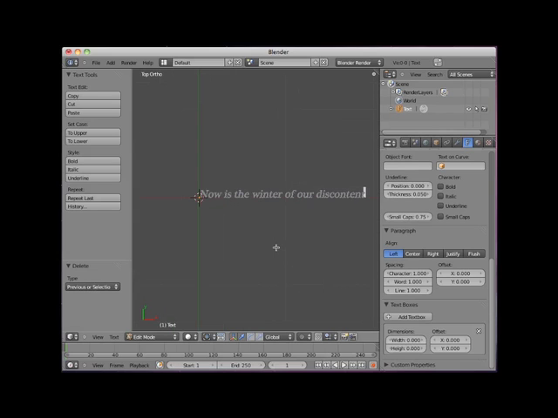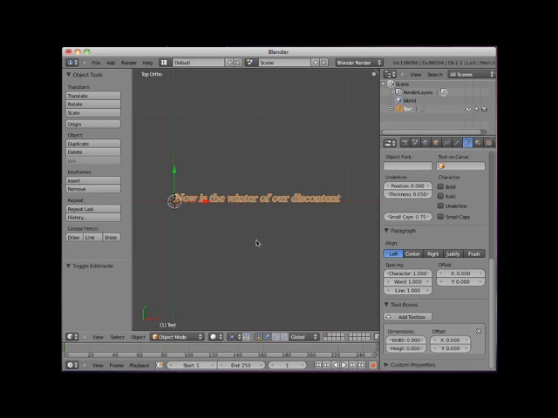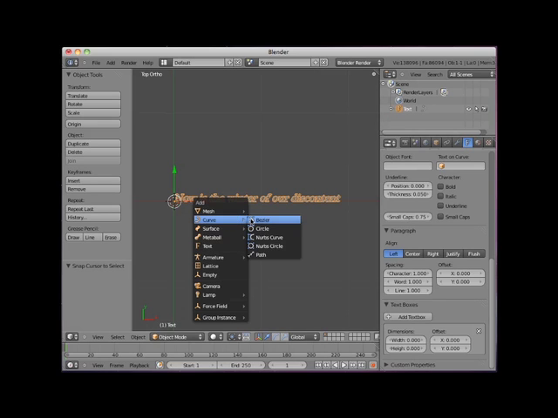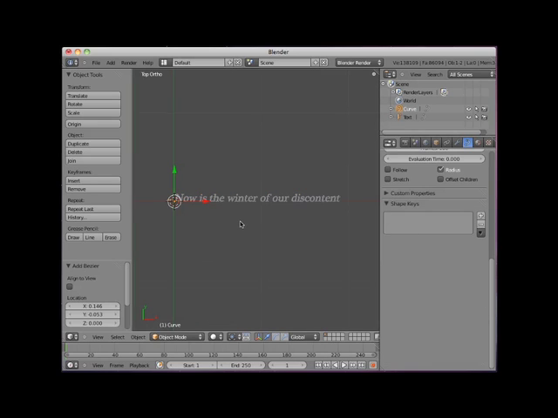Since Blender text objects are a form of a curve object, they are very flexible. There are a number of ways to bend text objects. I'll tab out of Edit mode and snap my cursor to the text object. I'll then add a Bezier curve. I'll name this object Text Curve.